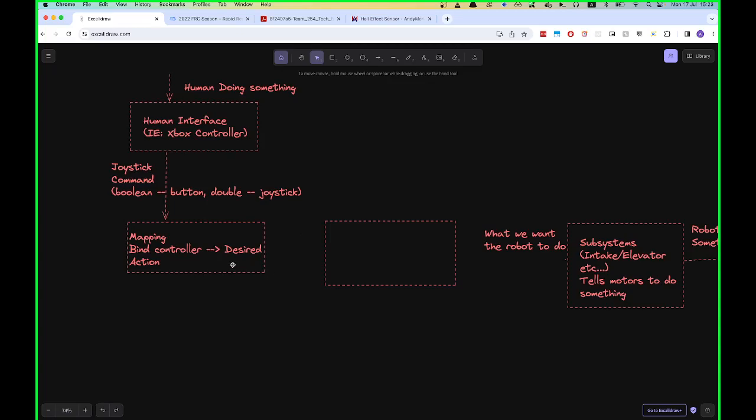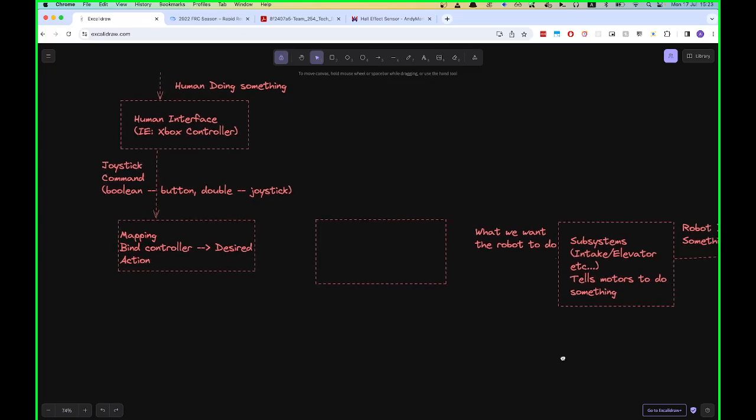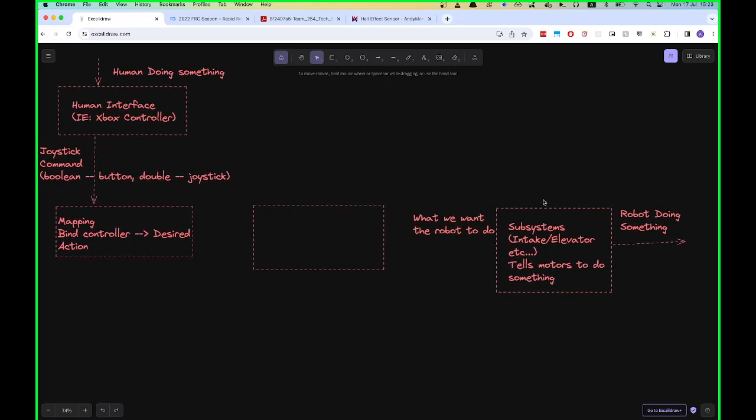So let's see. Let's say I want my robot to grab a ball and raise the elevator. Grabbing a ball is kind of the intake. But raising, let's say, a claw, for example, is an elevator. And so those are two different subsystems that have to work together, right? Because when we talk about subsystems, we're talking about an intake, this is what you need to do, an elevator, this is what you need to do.